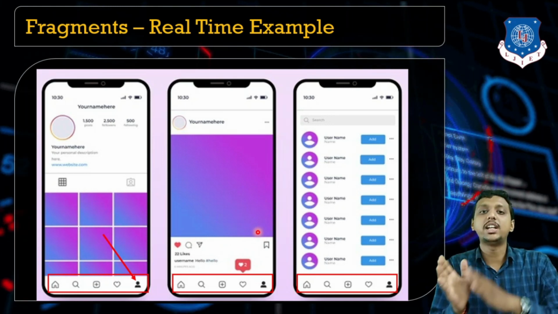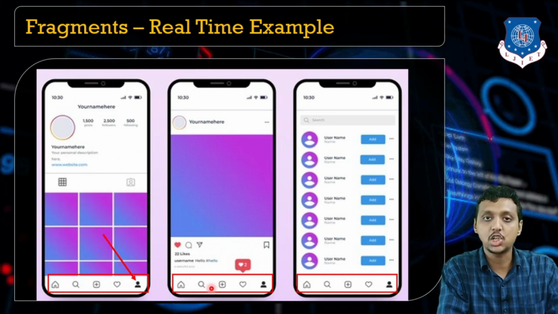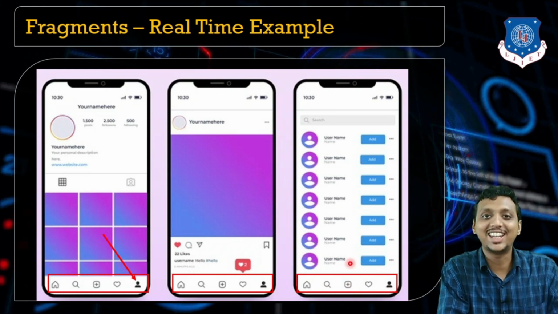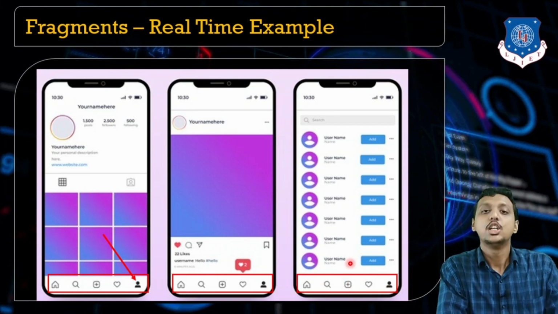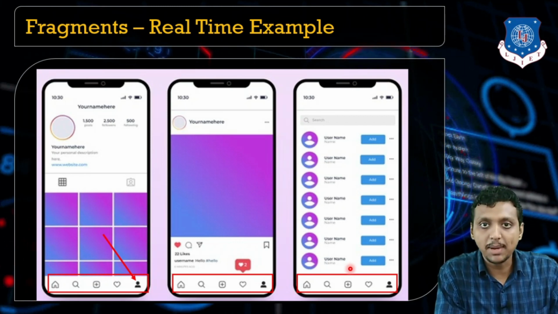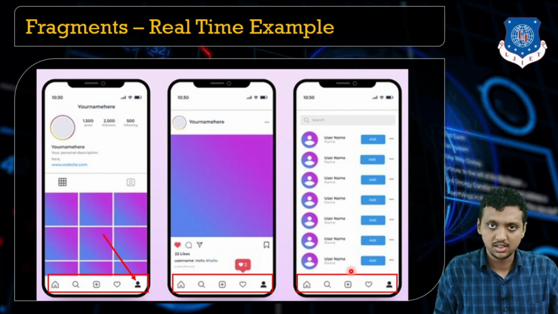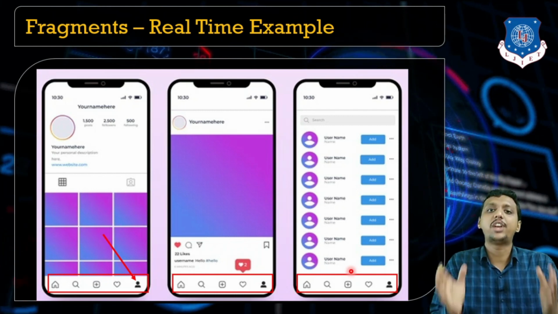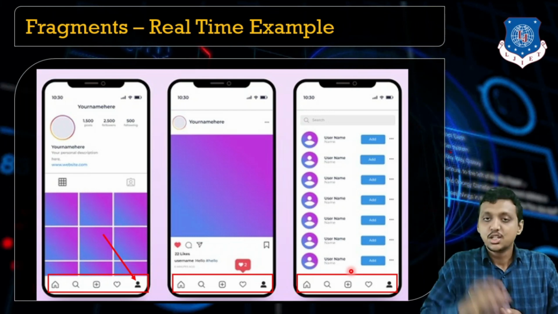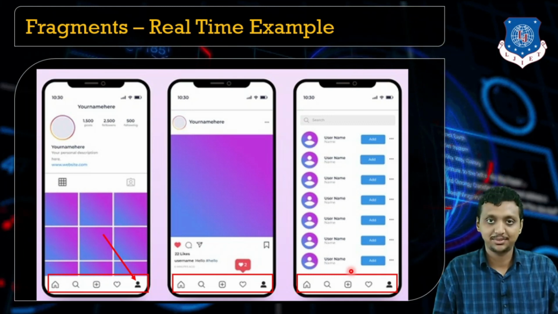So in activity 1, activity 2, one thing is common, that is my bottom navigation. Again, students, in activity 3, one thing is common, that is my bottom navigation. So this bottom navigation bar I can create as a fragment, because I do not want to code it again and again in my various activities. What I did is create a fragment for that and use it in multiple activities. So that's the concept of reusability that we can do with a fragment.